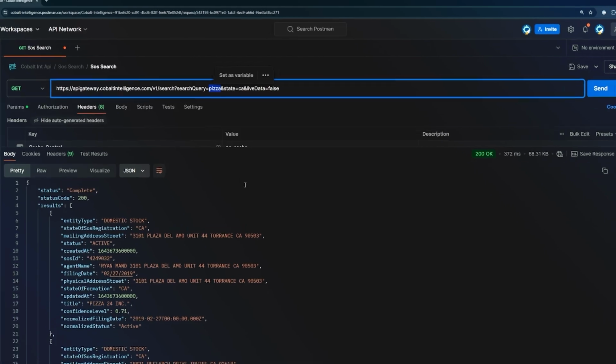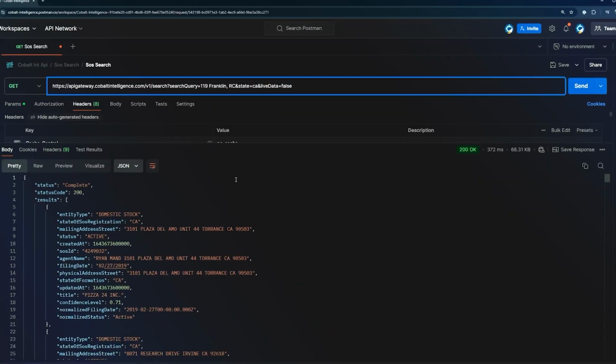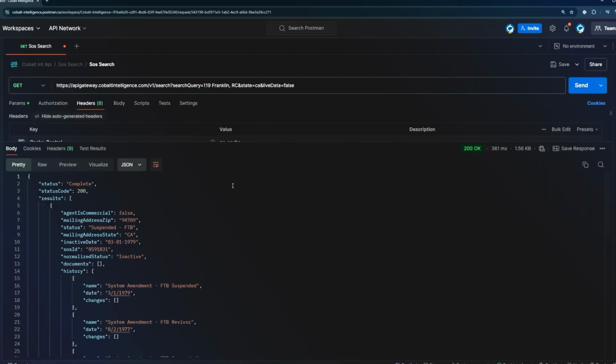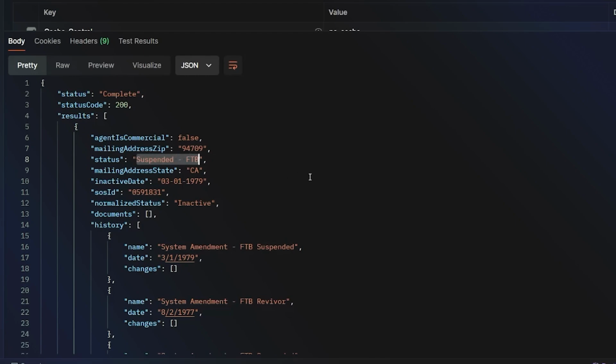Let's say you search for this business, 199 Franklin RC in California. So we're going to hit send, and this is what we get back. Now, the status is suspended FTB, and this, specifically for California, is the Franchise Tax Board, which means it's delinquent with its taxes in California. Not enough to be terminated, but enough to put it in suspension. So this is somewhat of a risk here.